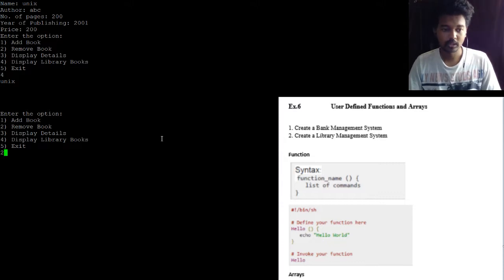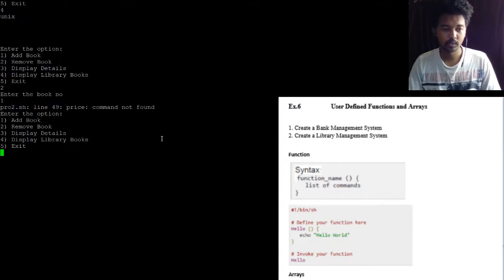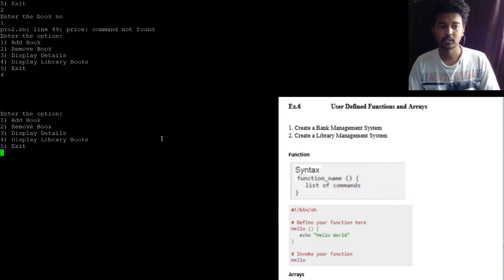Now I'll remove the book, enter book number 1, I removed it. Now I'll display, and it says there's nothing. I removed the only entry, that was for Unix, and it's showing there are no entries over here.